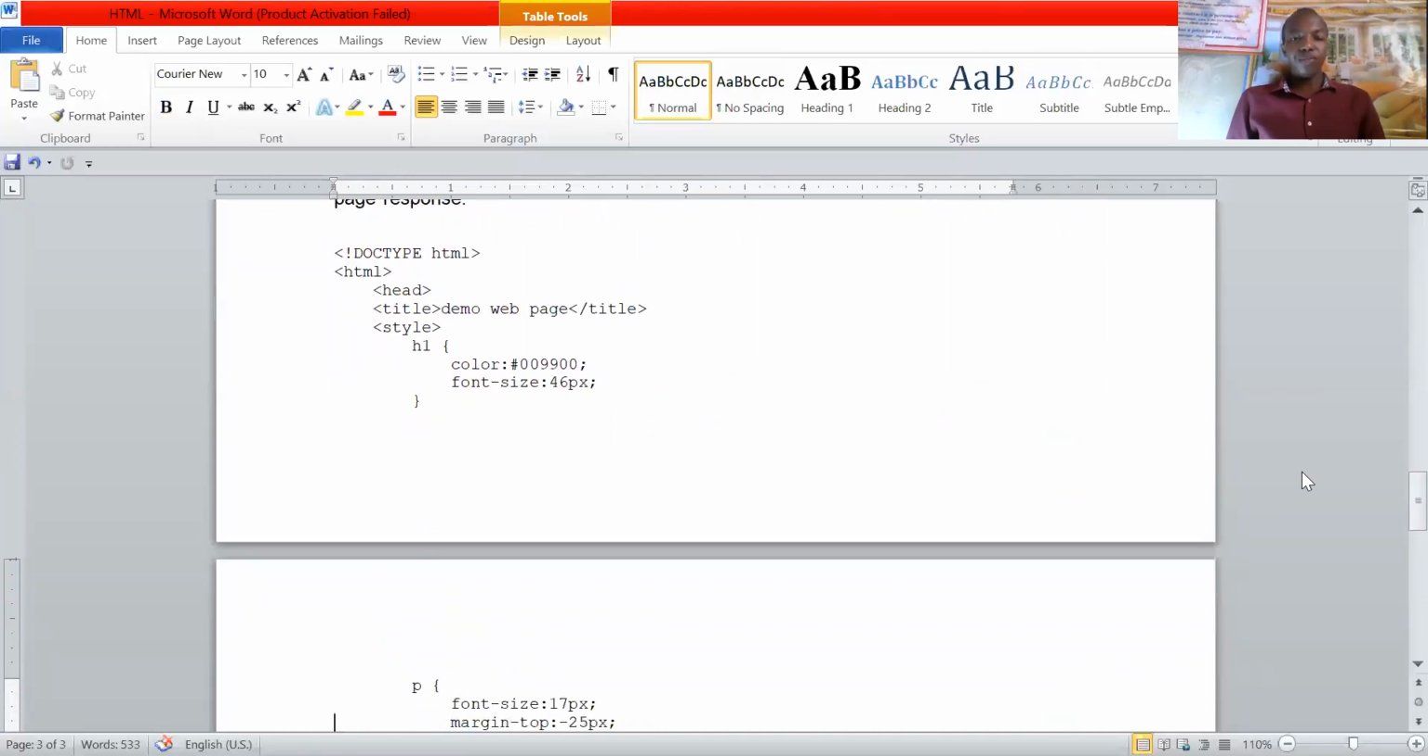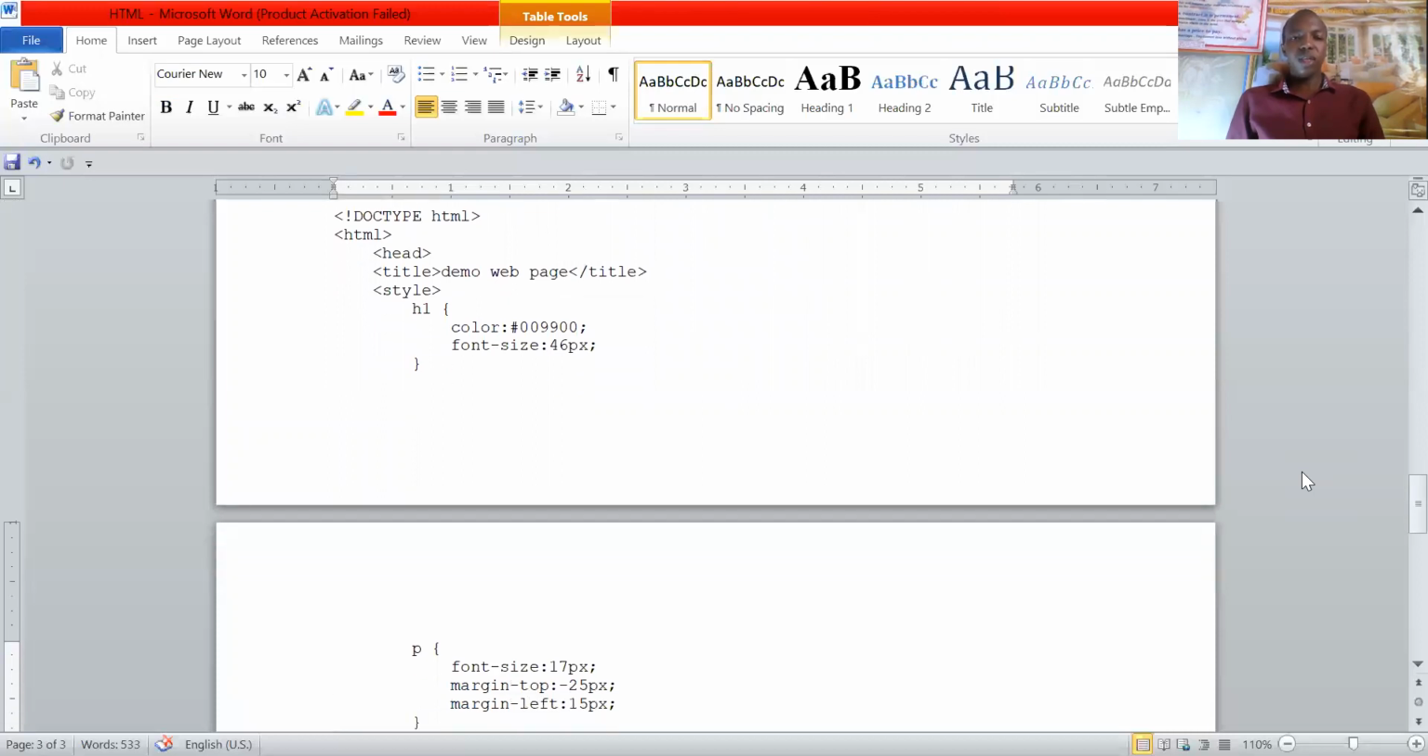For example, you can see the source code that is there. A doctype HTML, style, h1. H1 there means heading 1. That one is a tag, or at times we can call it a selector, property and value.